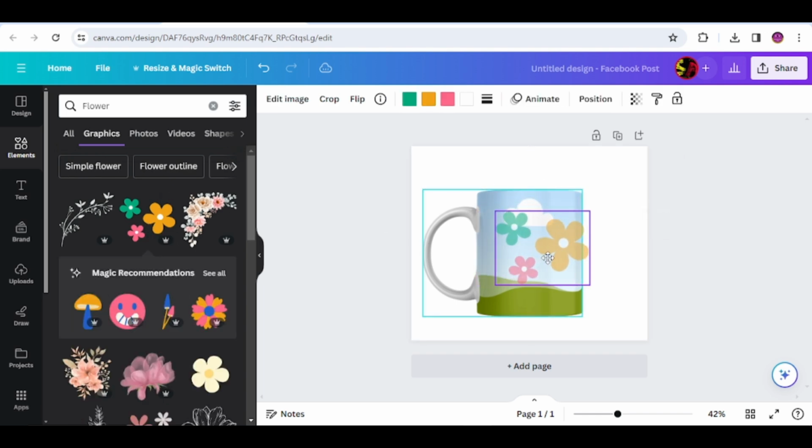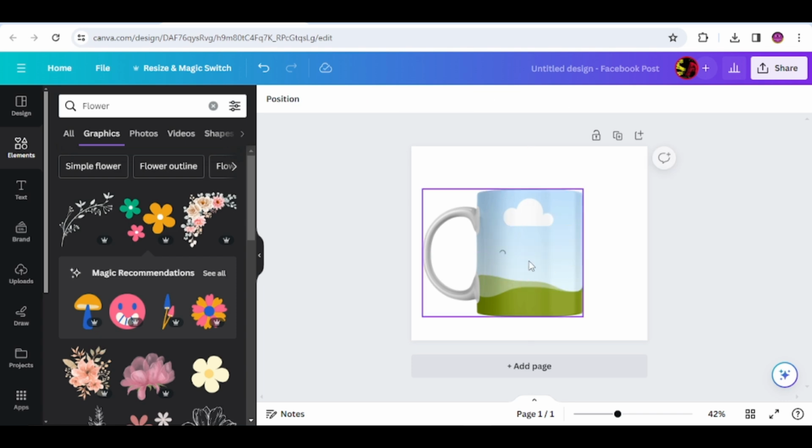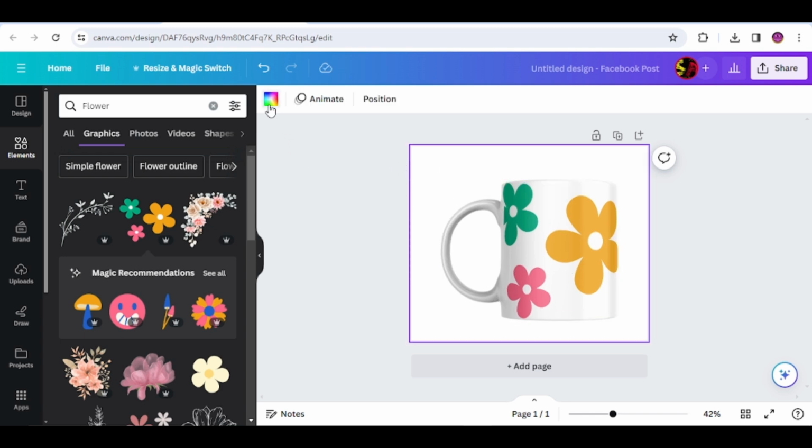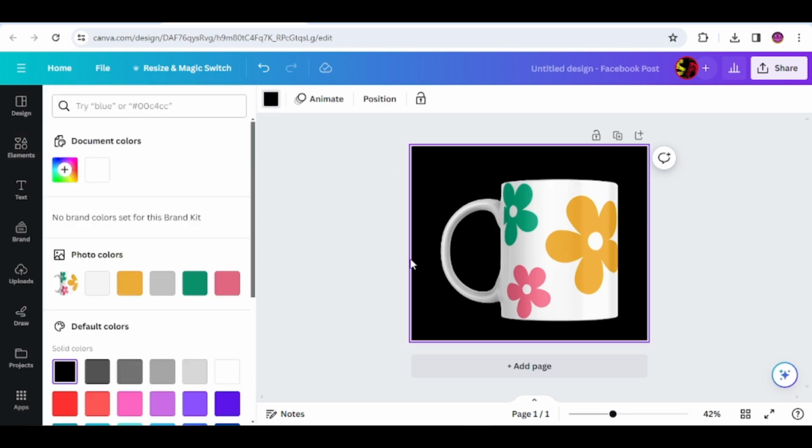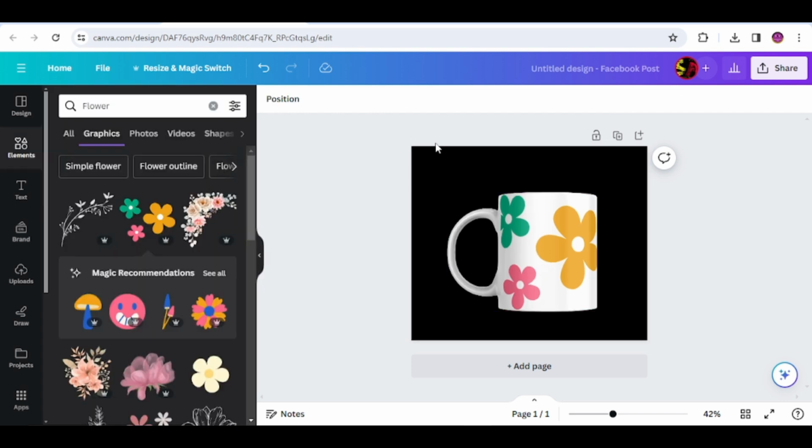Now just drag and drop here. You can see the design is loading. Now I change the background color to black. I would like to add some flowers around.